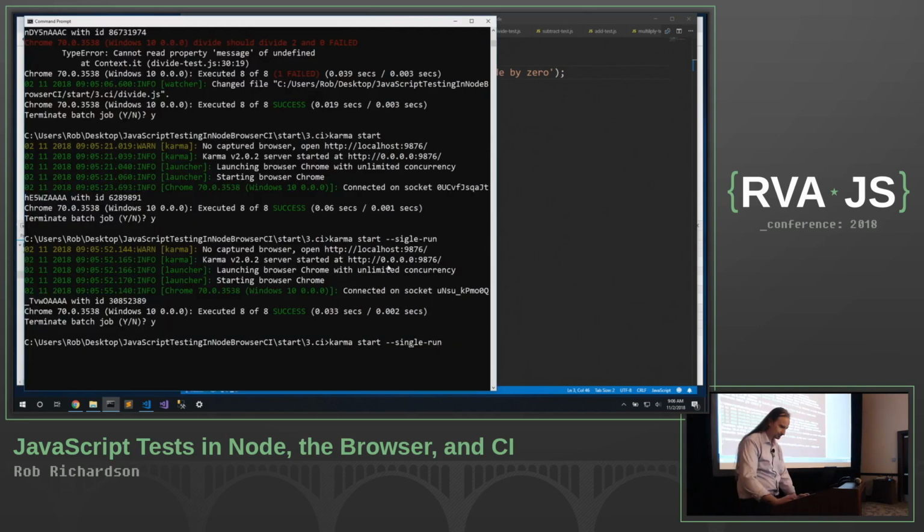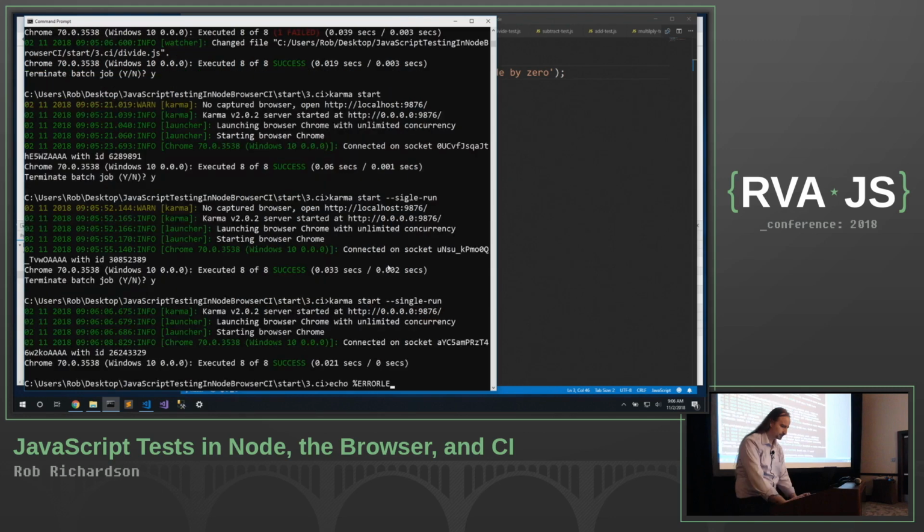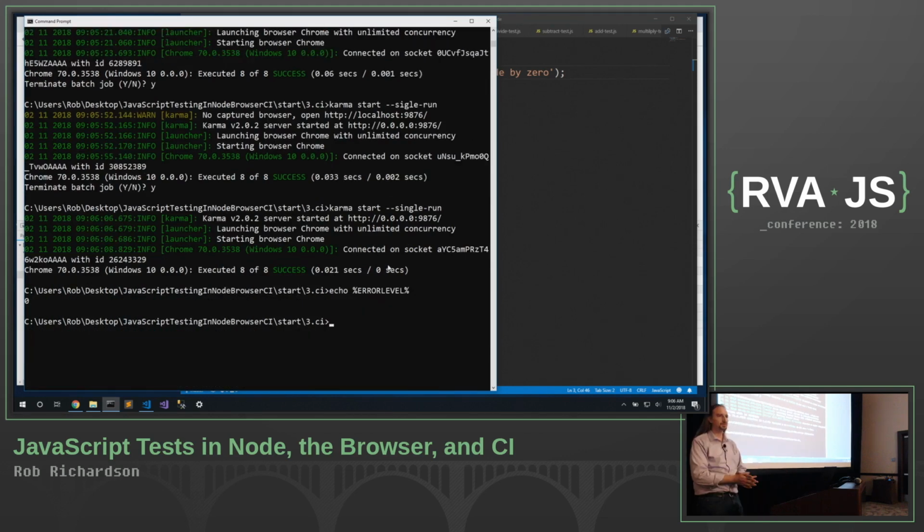It will go launch the tests, and it will ultimately end. And so now if we look for a status code, we see that it returns 0. And that's the command that will get our CI server to run. So karma start --single-run.